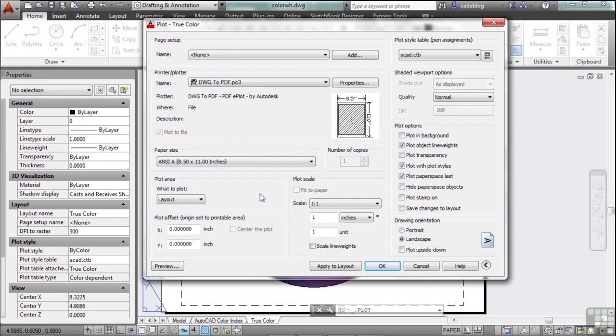AutoCAD is about having choices. It's also about having too many choices, and it can be a problem. So this is going to just be a regular A-size drawing, 8.5 by 11. We use that here in the United States quite often, and so that's what I'm just going to use.